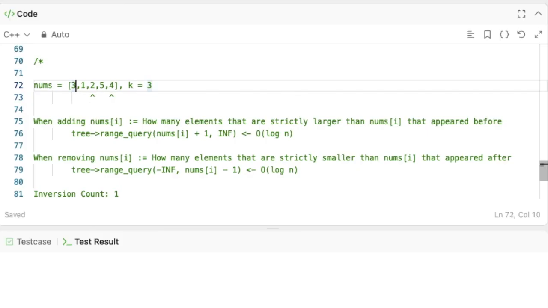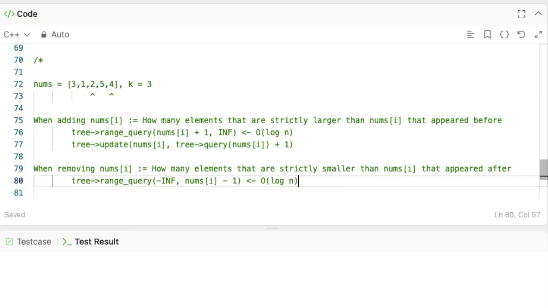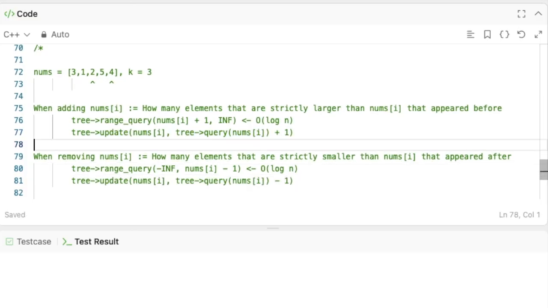See, when we try to add something, we just do tree update nums[i] to tree query nums[i] +1, something like that. And when we're removing something, it will just be -1. And this is log n as well. This is O(log n).